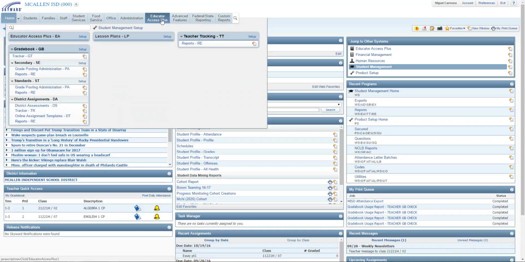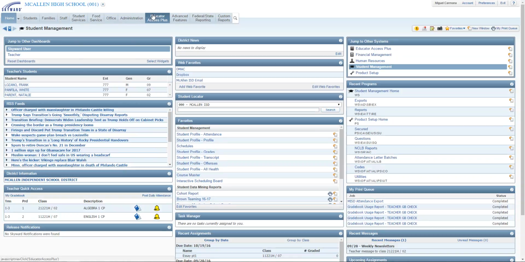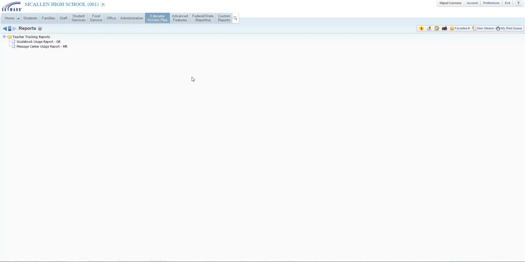Now let me switch over. Currently I'm at the district level, but let me switch over to a campus level. I'll switch over to Mackay to get back into Educator Access Plus. Most of your accounts, for those that have access to Educator Access Plus, will look like this. The place where you'll be going to print your reports is under Teacher Tracking and Reports.